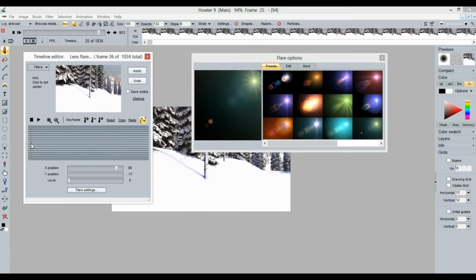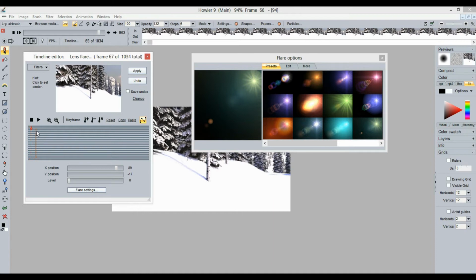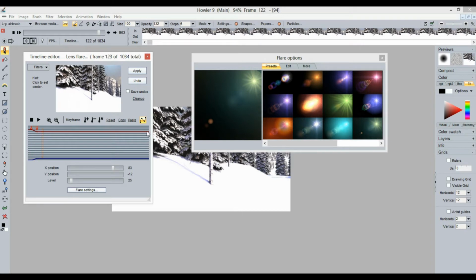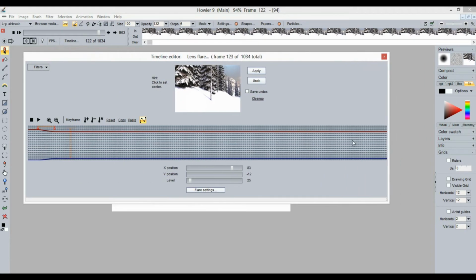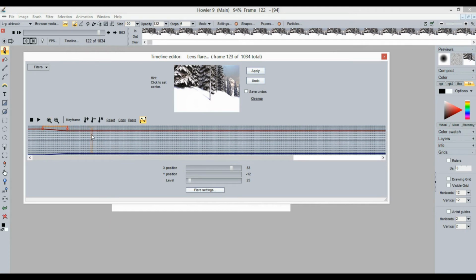So we'll go about here initially with 0 level, and then as we go to about this place, we'll be still outside the frame, but we'll increase the level so that we start seeing the glow. And we'll mark that keyframe. And then we'll go here. By the way, you can increase the size of this if you want more granularity, and you can also zoom in. There's a zoom option here to zoom in on that timeline to have a little bit more detail on there.